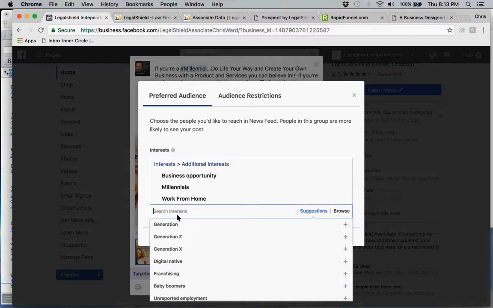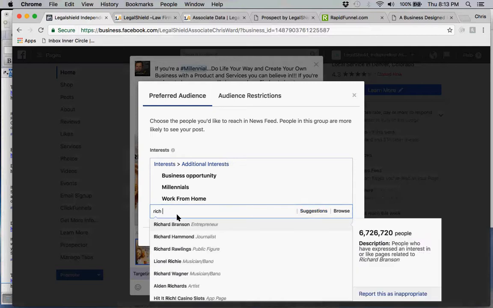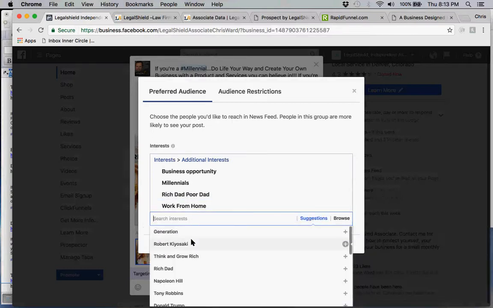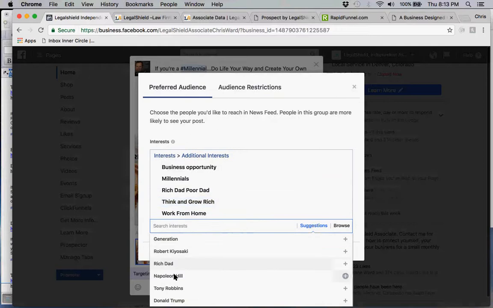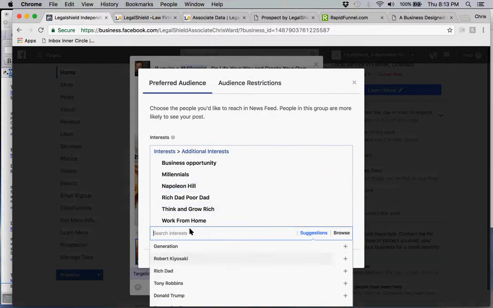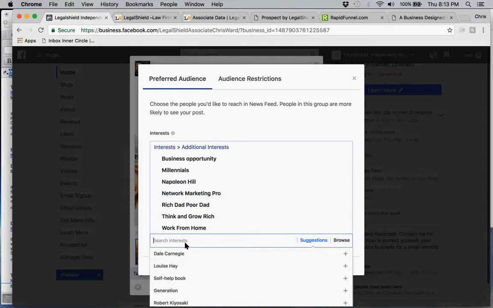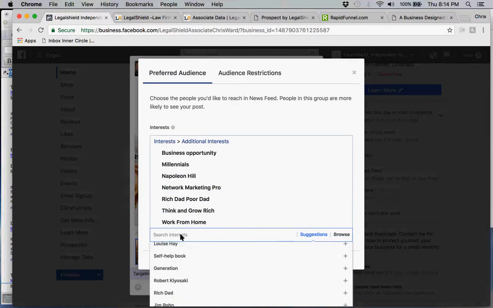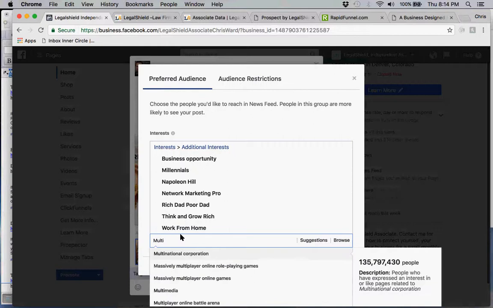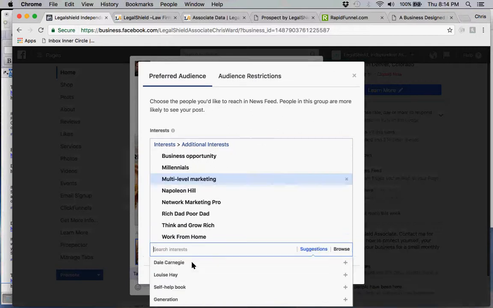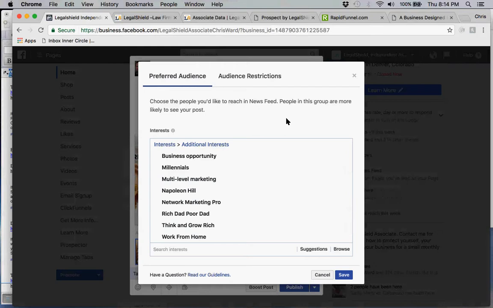And then, what are some of the reading? What about Rich Dad, Poor Dad? Here's the book. You see, look over here, you'll see the number of people that are interested in this subject. So I have almost 2 million people interested in Rich Dad, Poor Dad, the book, which opens it up to Think and Grow Rich, maybe Napoleon Hill. You can just say, perhaps you want to find people that are interested in network marketing. So we have Network Marketing Pro here, which is a book. What about multi-level marketing? So you can really put as many interests in there as you want.